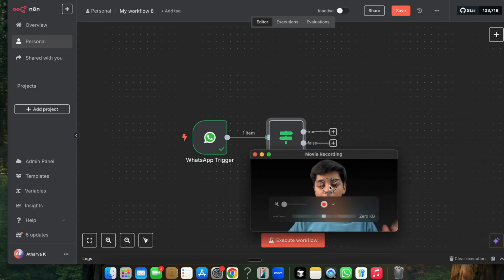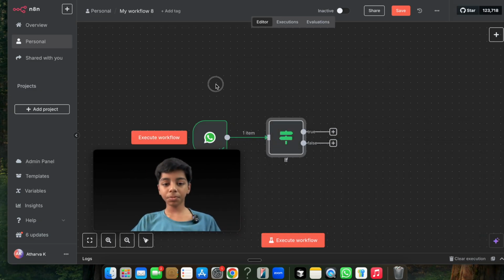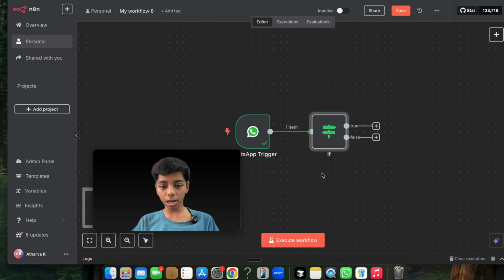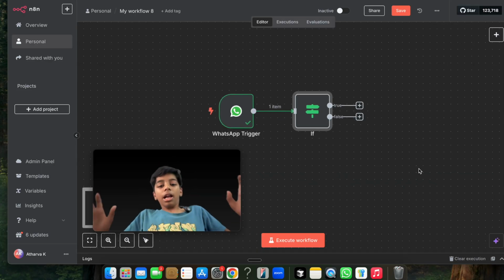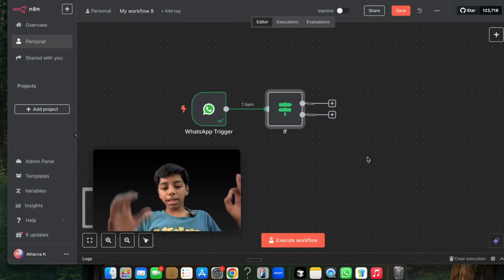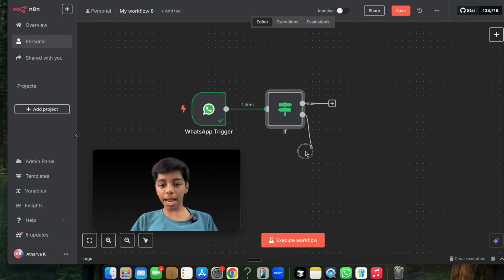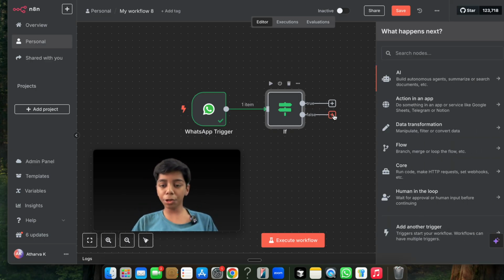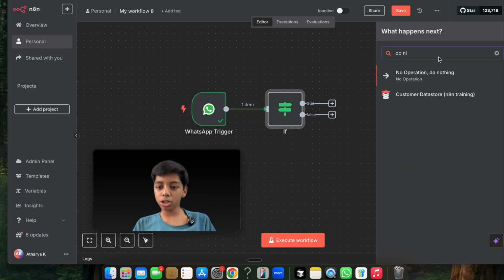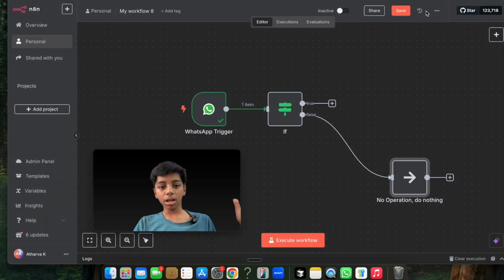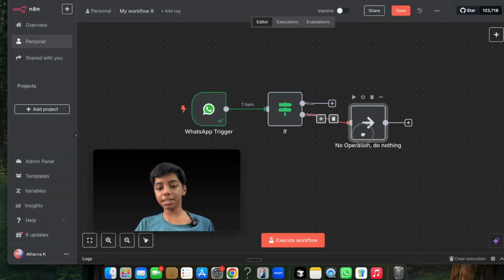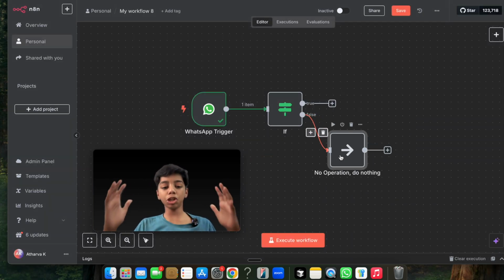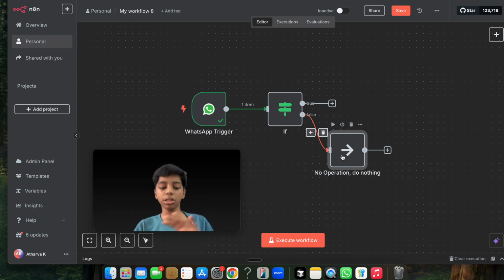So now what you need to do is, let's just tidy this up, or let me just go a bit down. You need to do something like this, leave false blank. You can just add a new node and write do nothing. So no operation, do nothing. You don't need to fill anything, it's just a thing to ensure that this doesn't do anything.